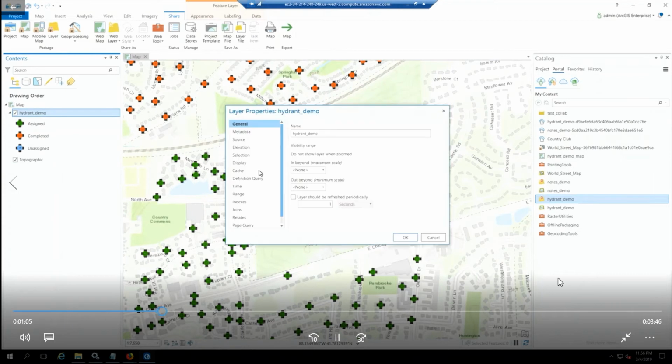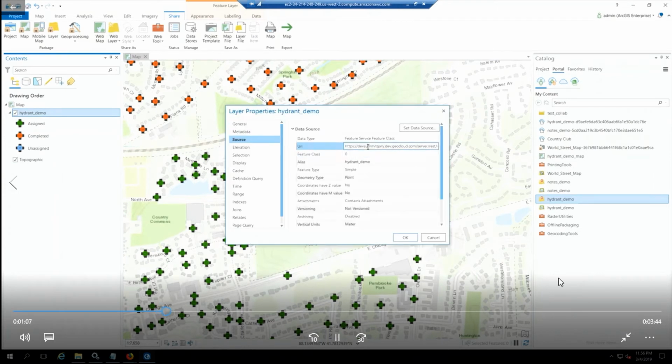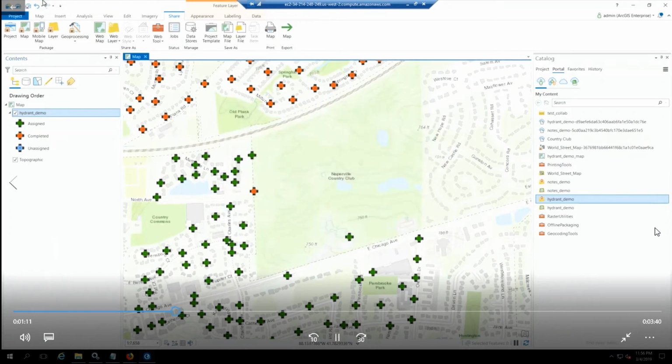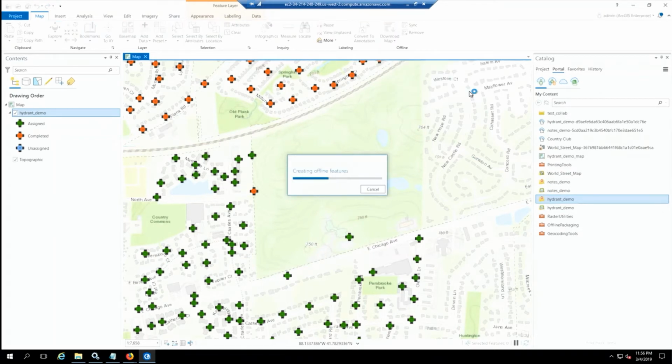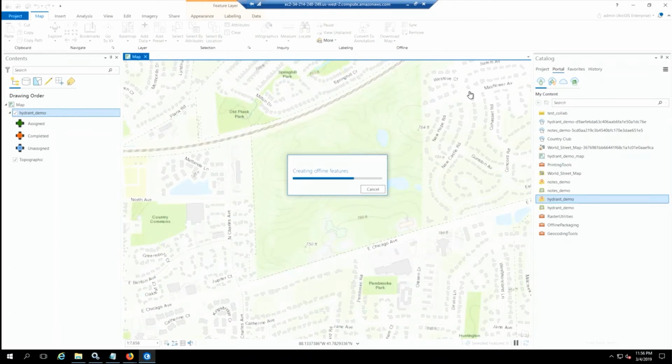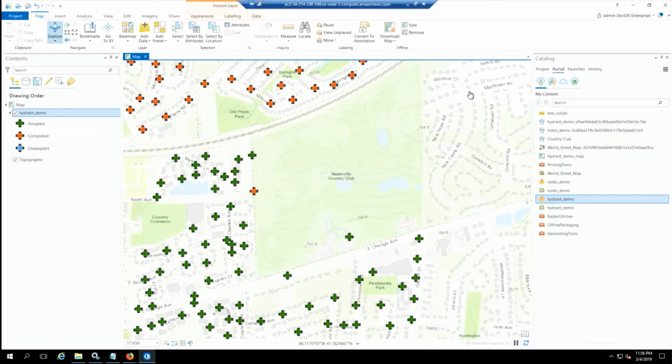Go to properties, source. Okay, so I'm looking at the feature service data. And what I'm going to do is go to the map and click download map. Click download. And that'll download the map onto the mobile device. So you'll notice this is how long it should have taken when everything's working fine.